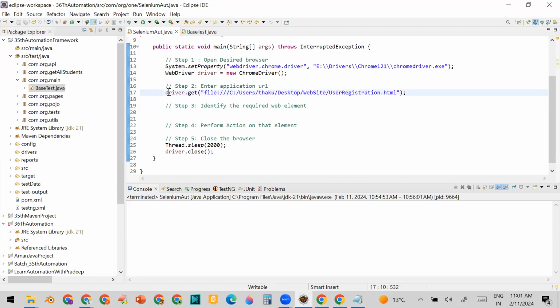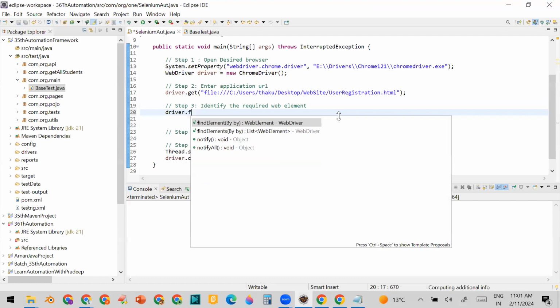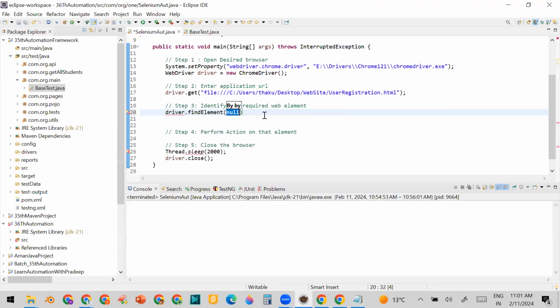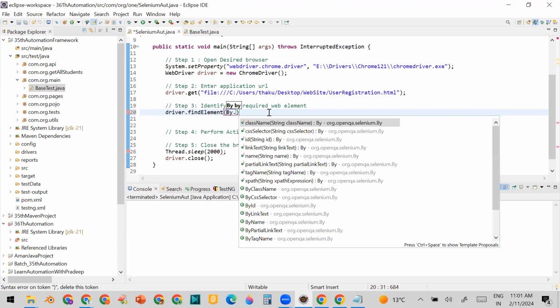In Selenium, if you want to find any element, there is a function called driver.findElement. In the findElement, you have to pass By dot. Whenever you write By dot, you can see that it contains a few functions here. Are you able to see the 8 functions? Class name, selector, ID. So actually Selenium says that I am providing you these functions. You can use these functions to identify the desired element on your screen.